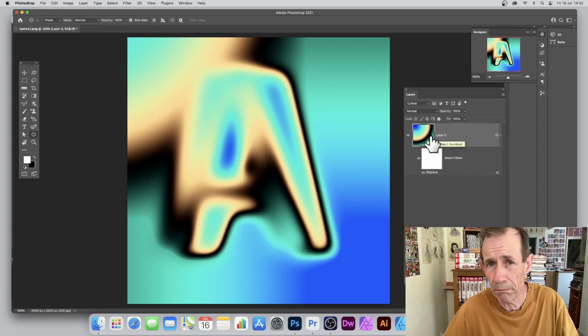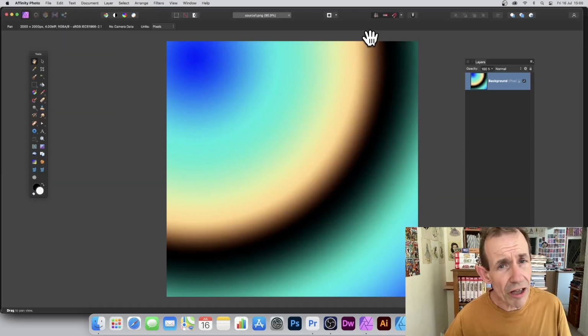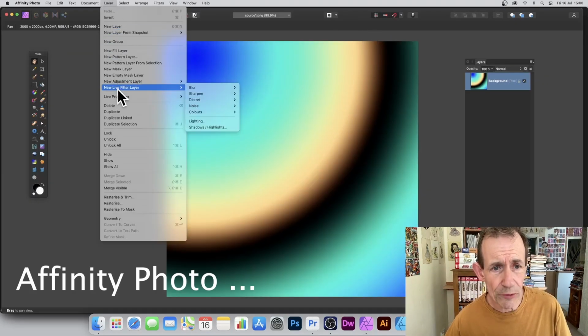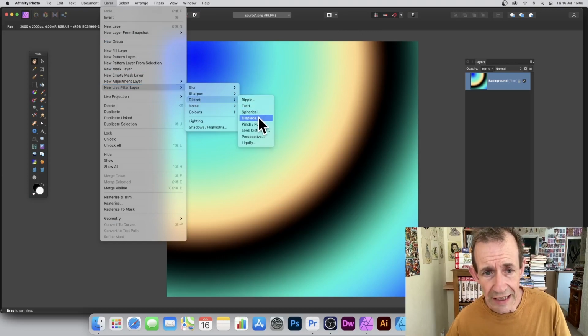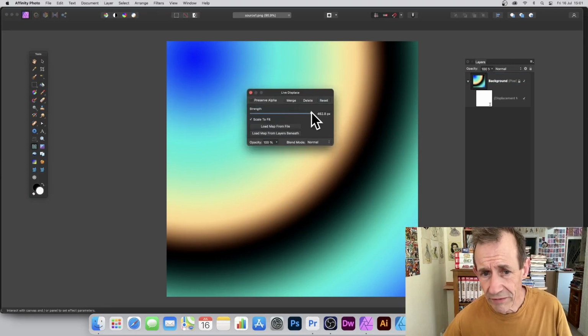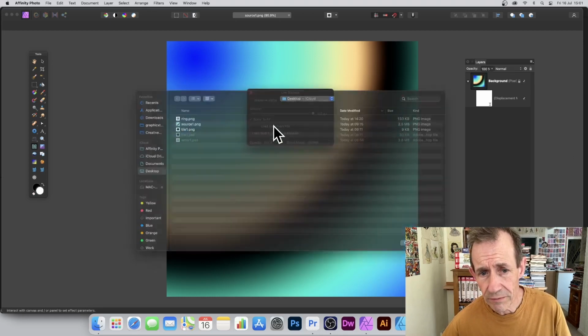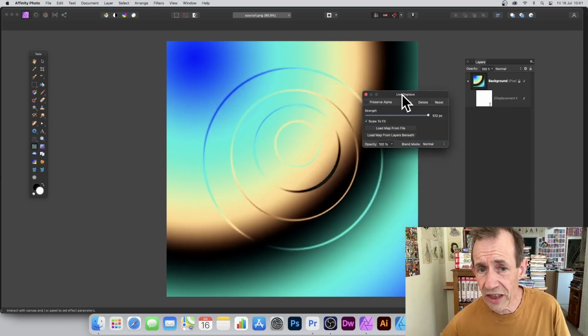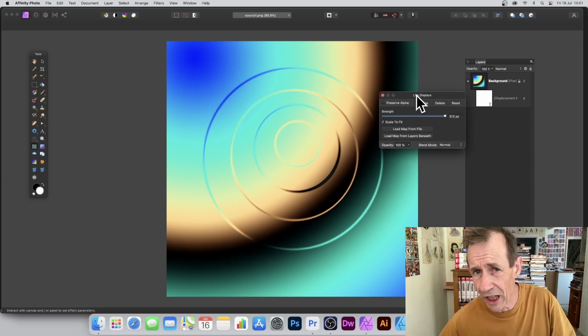You can also add multiple displacements as well as, of course, other filters as well. There are no smart objects, but you can go to Layer and New Live Filter Layer and Distort and Displace. Set the strength, go to Load Map from File, select a file and click Open. And you can see the effect there. Now this is a live effect and you can change it, delete it, etc.